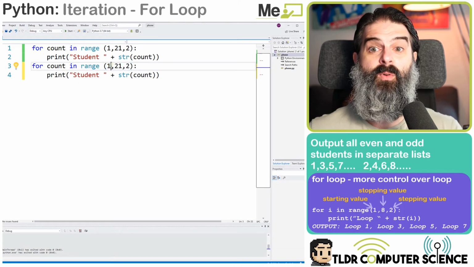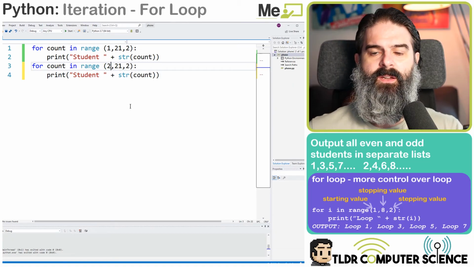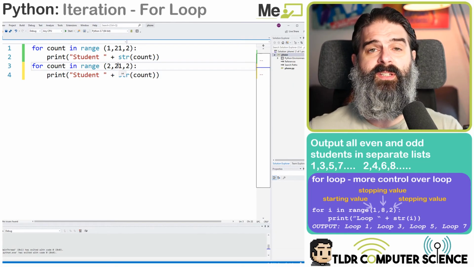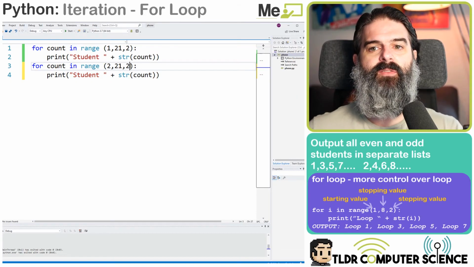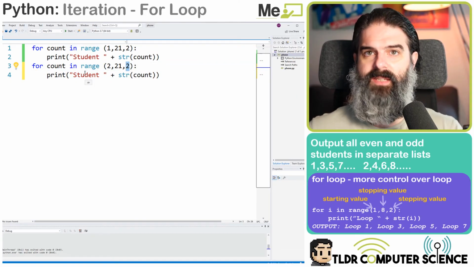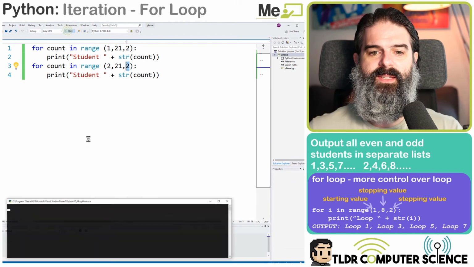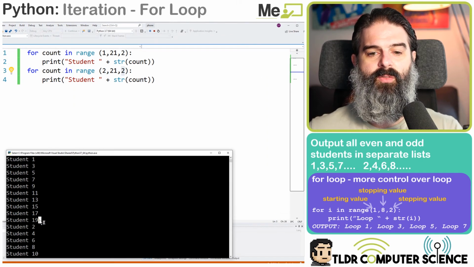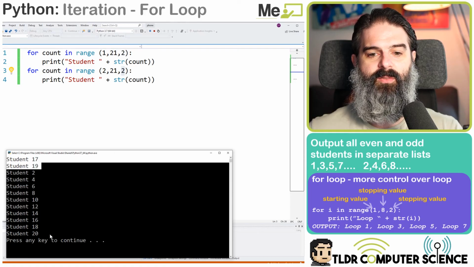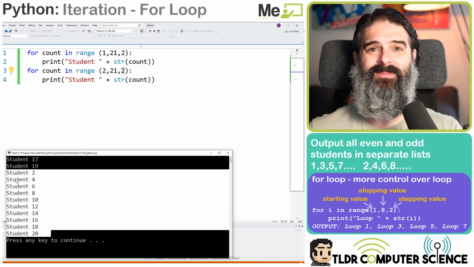Right. I want to start at 2. Do I still want to go up to just numbers less than 21? Yes, I do. Do I still want to increase by 2 every time? Yes, I do. So now when we run it, I'm going to see it's all the odds from 1 to 19, and then all the evens from 2 to 20.